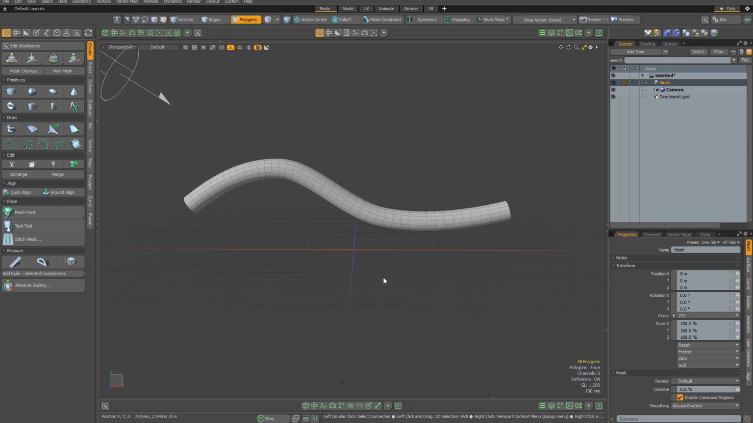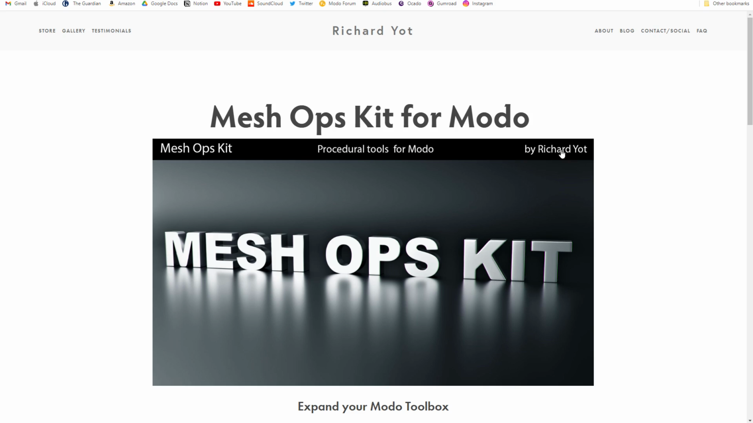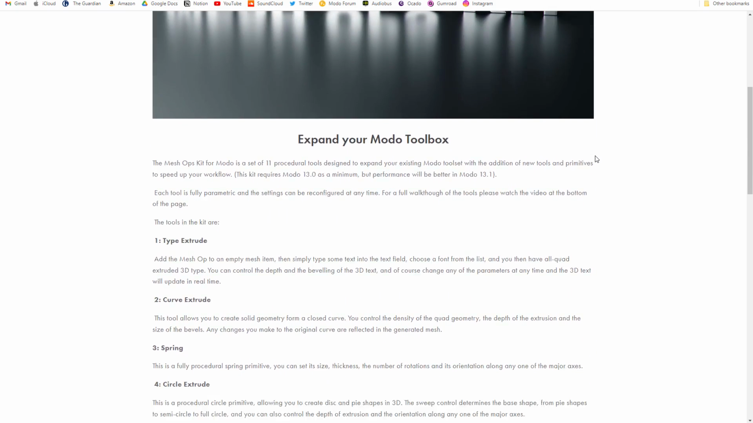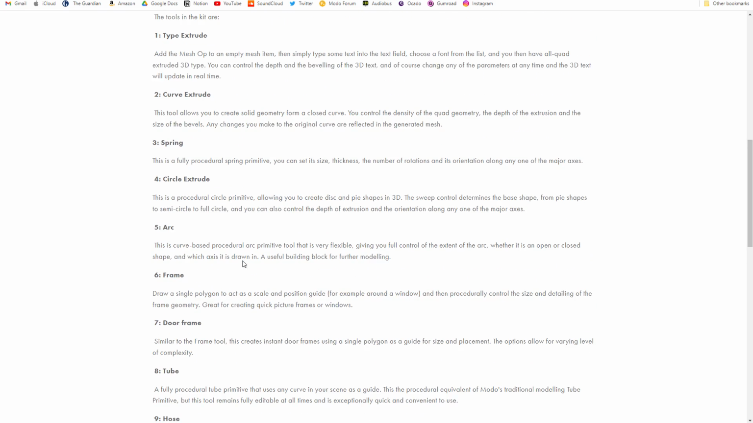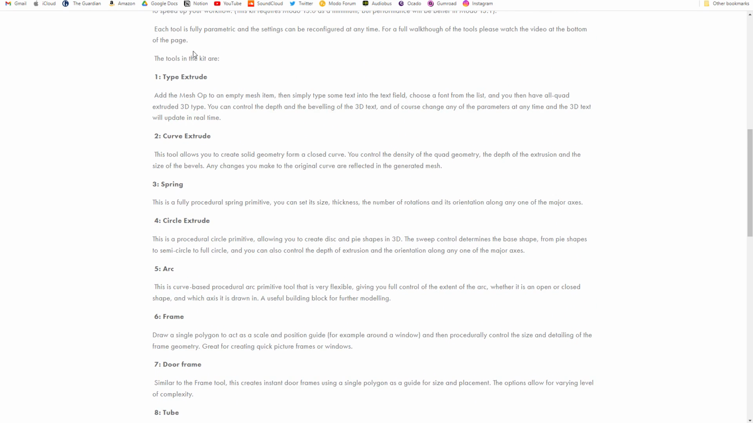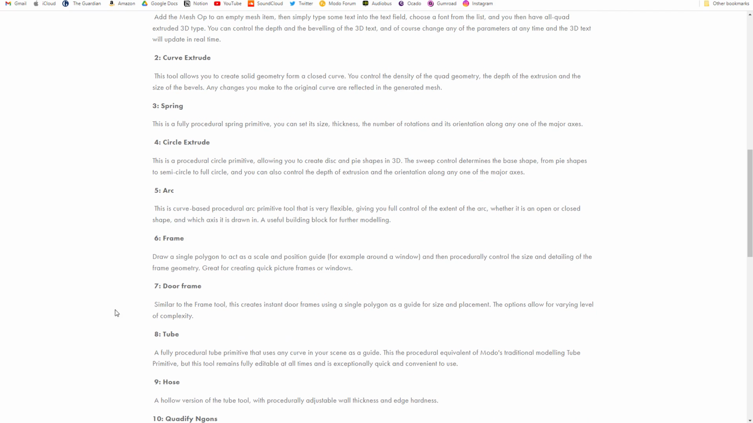So wouldn't it be nice to have a more flexible tool that you can come back to and re-edit at a later date? Well, it just so happens that such a tool exists, but you may not be aware of it. And in fact, this tool exists in my Meshops kit for Modo, which comes with 11 procedural tools, including a tube tool that you can come back to and edit later. But it also has many other useful tools, including type extrude, curve extrude, a procedural spring, and a circle extrude tool. But this video is going to concentrate on the tube tool.